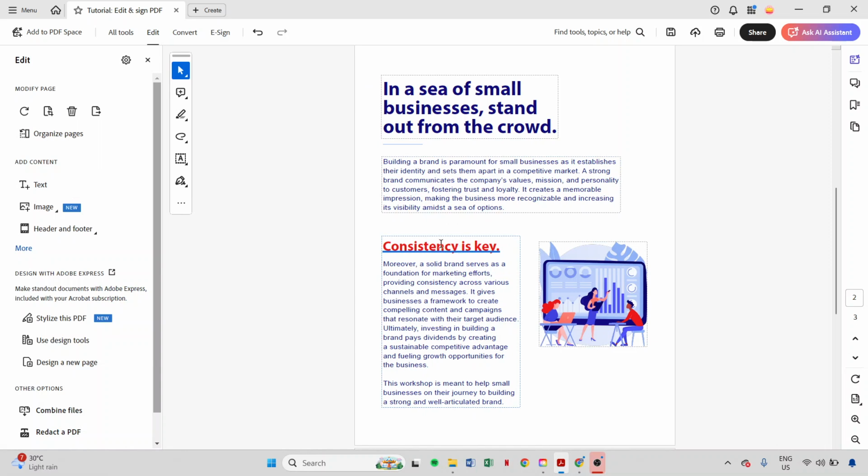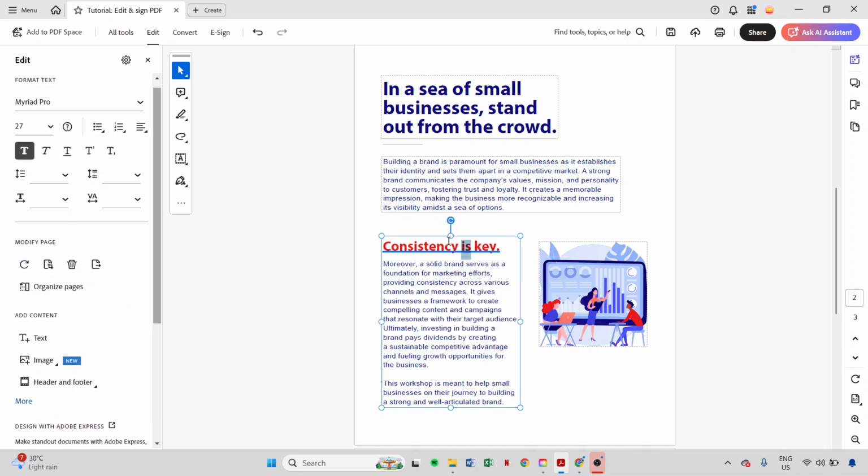Remember, using underlines is not just about aesthetics, it's also a powerful way to guide readers' attention to the most crucial parts of your document. If you're working on a dense PDF filled with information, an underline can help specific sections stand out and ensure that nothing important gets overlooked.